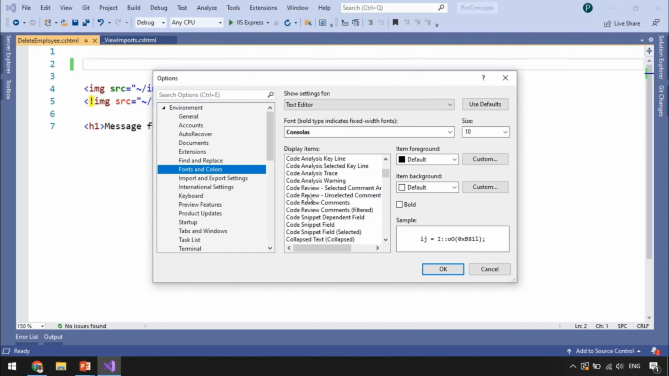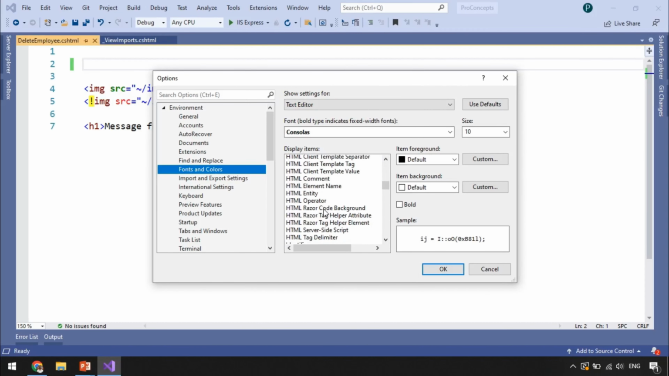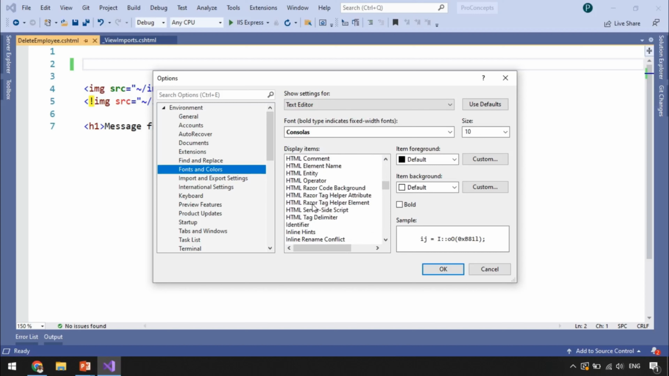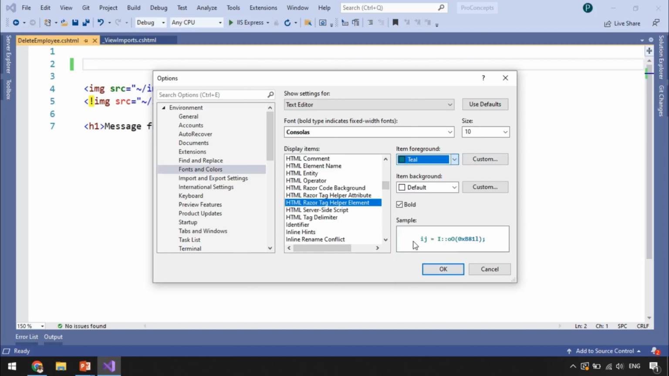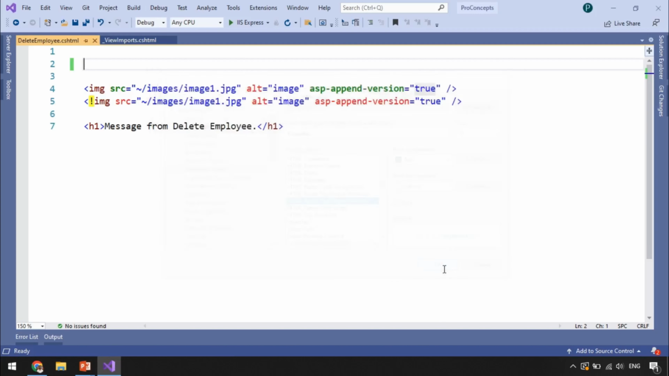Let's go to the setting again. Scroll down and search for HTML. And you can see there is another option, HTML Razor Tag Helper Element. And by looking at the name, it feels like it will change the color of the element itself. Let's change its color to teal. Click OK. Oops, nothing happened. Let's go to Microsoft site to confirm if this setting is made for this purpose only.